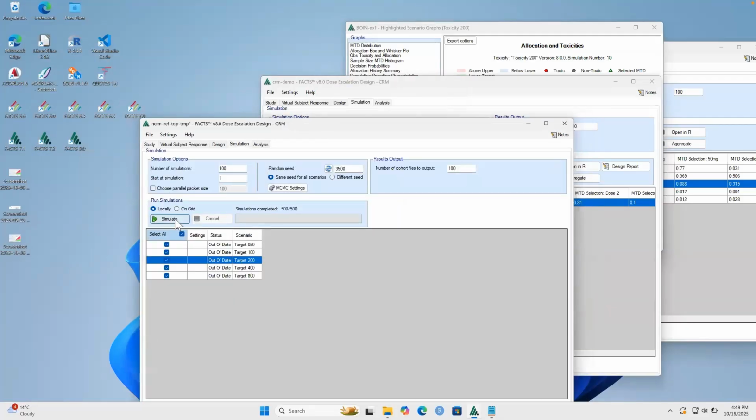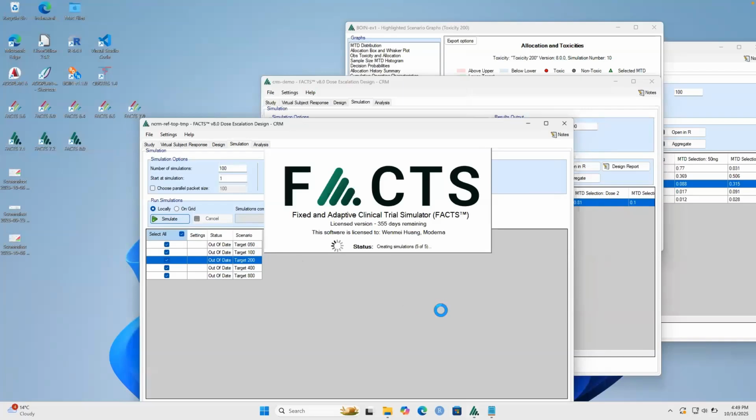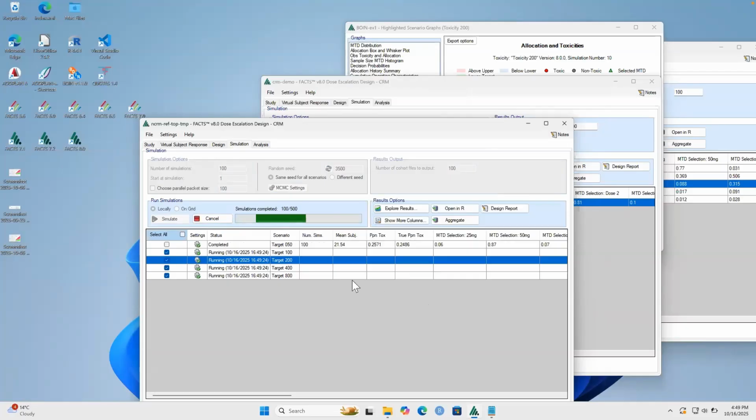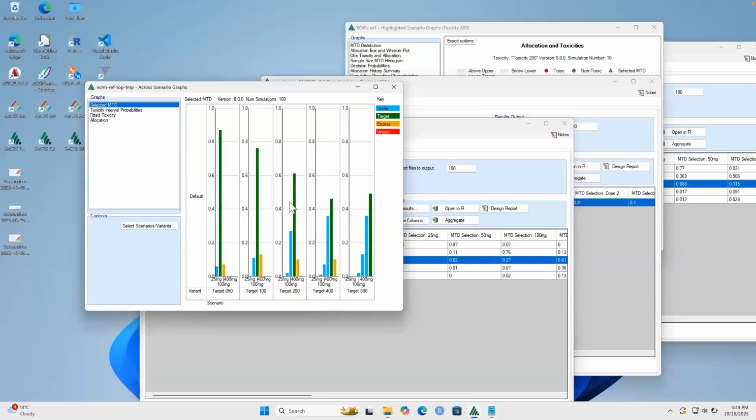Something I haven't done yet, but what I also should have done, is take a look at why it was making some of those decisions. We'll see how these results go, but we ought to look at some individual simulations and say, well, why is it over escalating, or why is it under escalating?